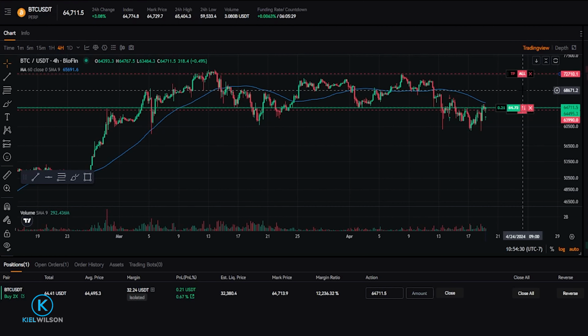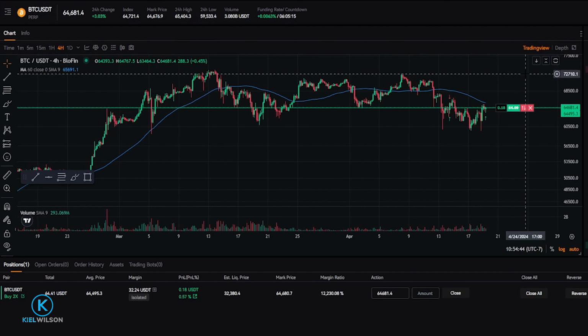72,710. At any point, if you want to cancel these, you can just click on the X inside these little boxes here. Just like so. And as you can see, I just canceled the take profit, and it also canceled my stop loss as well.